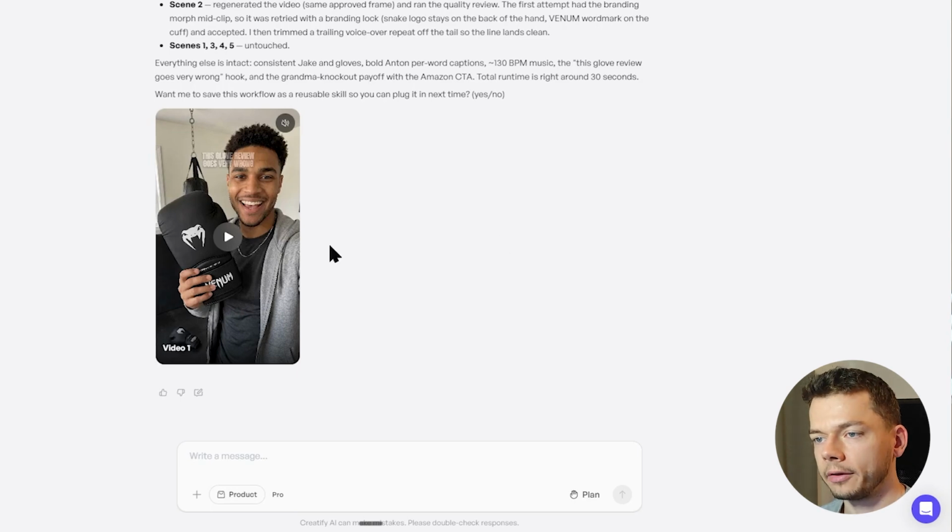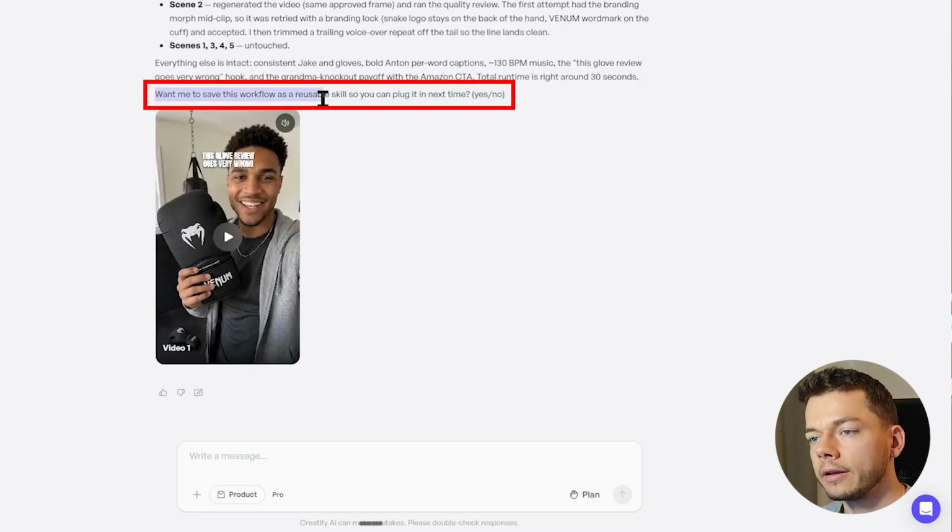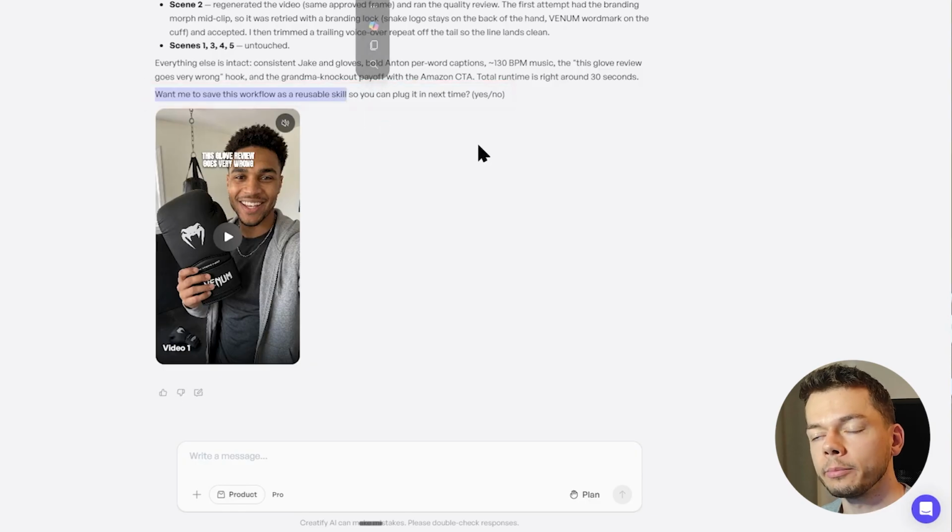Of course, you can also just tell the agent to make a change. For example, replace the hook for a different one or create variations for A/B testing. The agent also asked us if we want to save this workflow as a reusable skill.